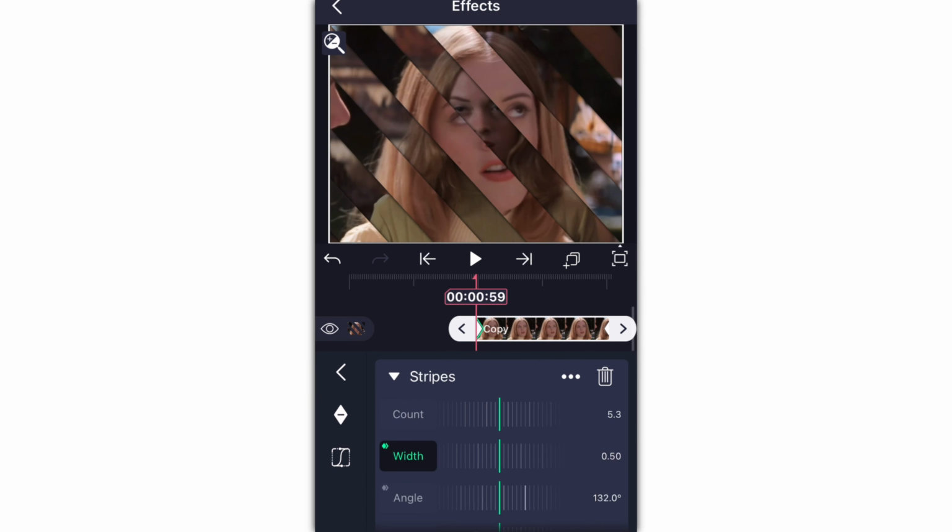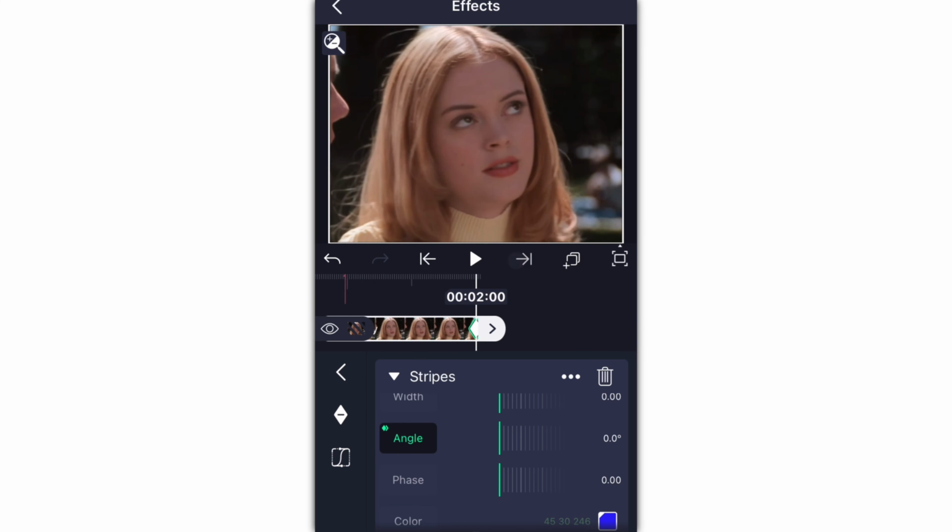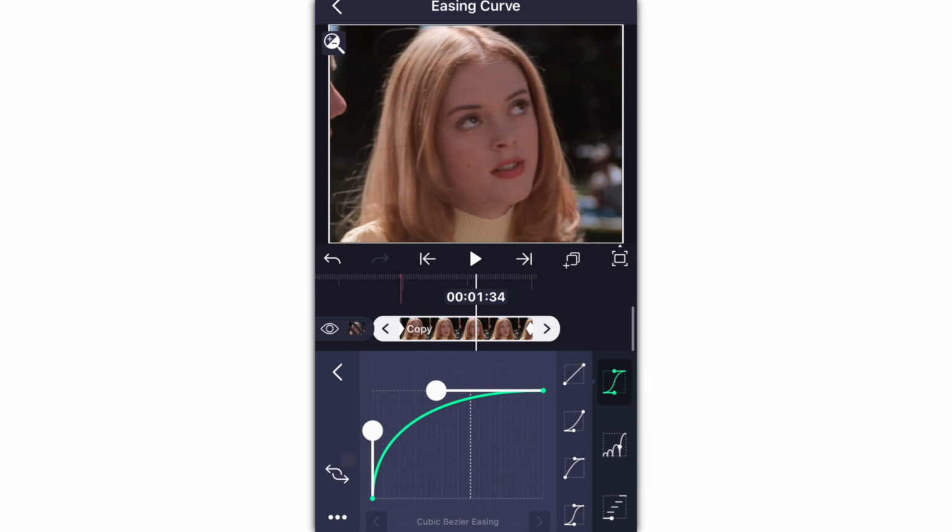And then I also keyframed angle. My first angle is around 130 degrees, and then my second one was 0, and then I just keyframe that pretty much the exact same with the graph.